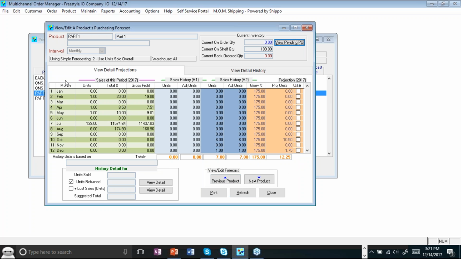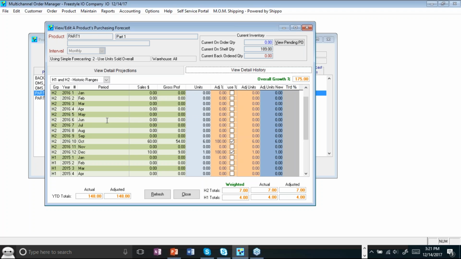So again, it gives you a nice view on some logic around M.O.M so that you know what you need to purchase for a particular product. Also, on our view detail history, we give you a chance to edit the different values that the system generated.